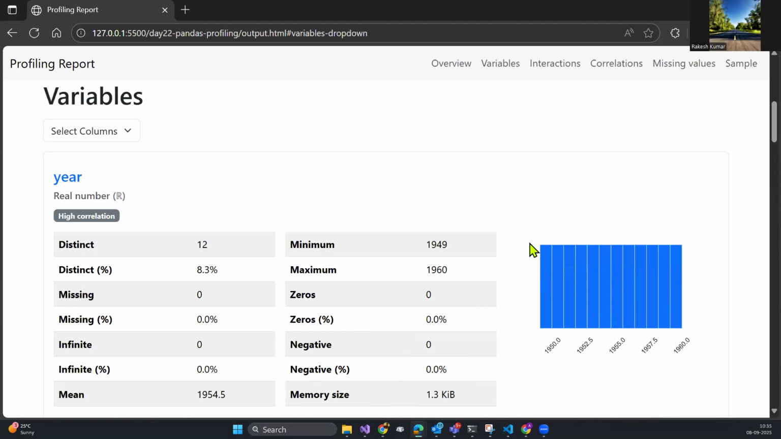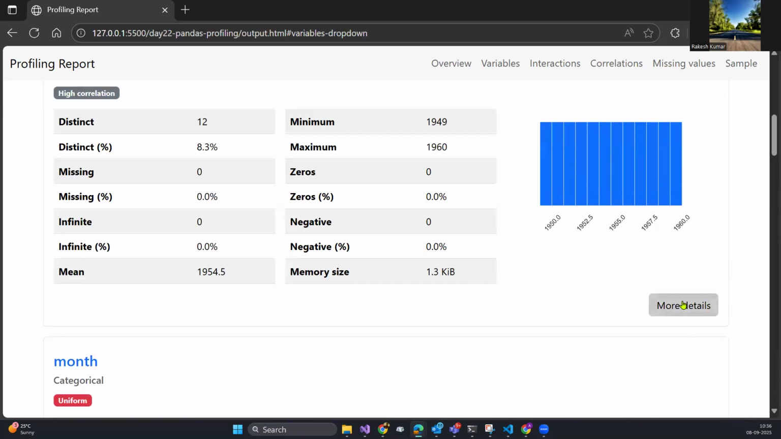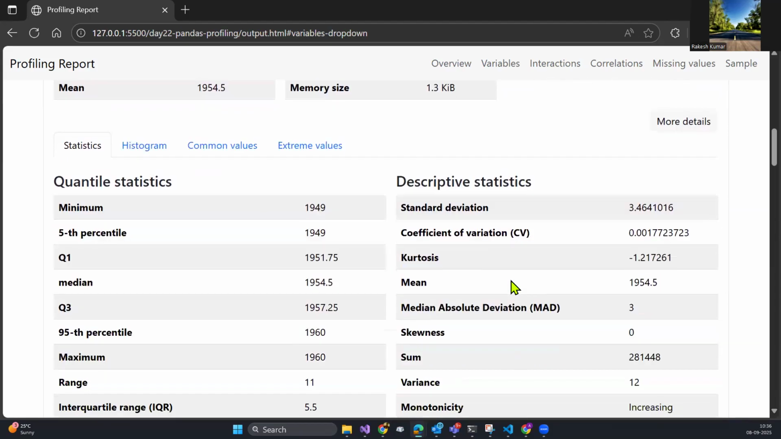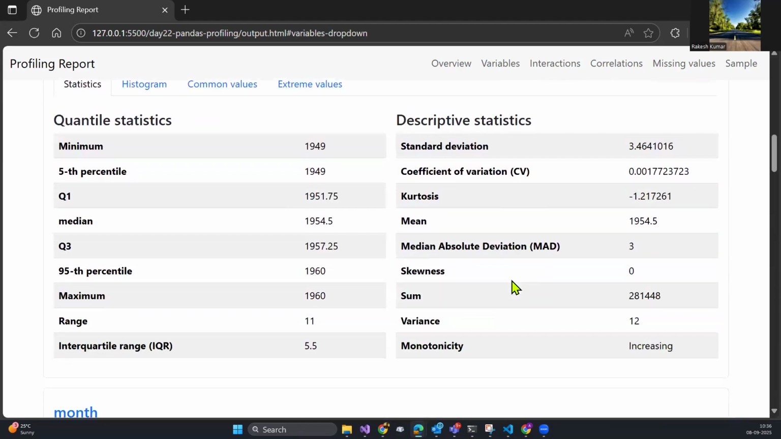Okay, so this shows that years are evenly distributed. So this is 1950. This is what it is called progressive average. And if you click on more detail, it will show more detailed statistical information about that column.